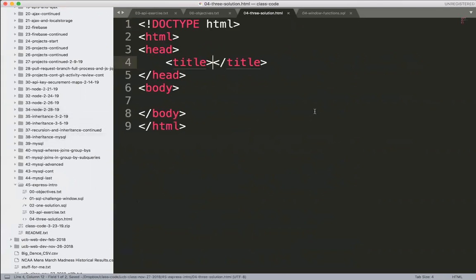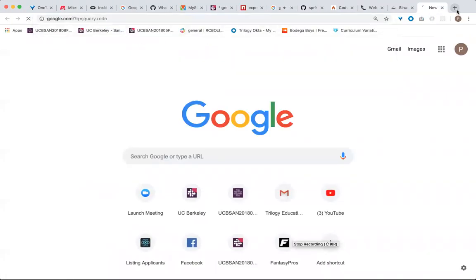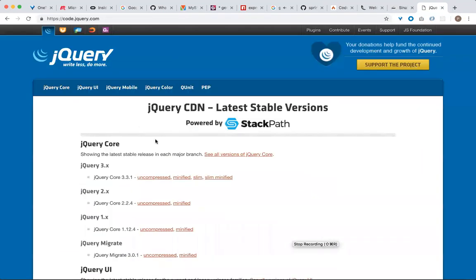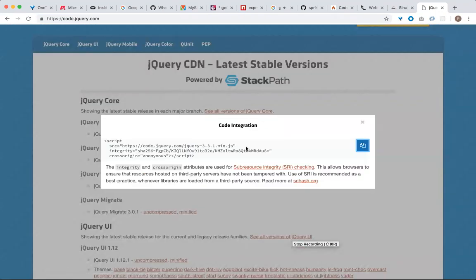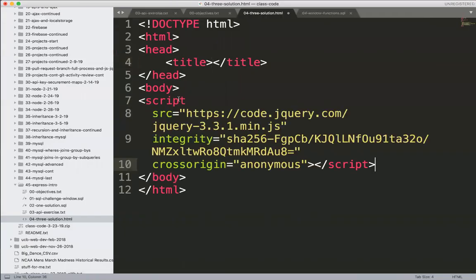Tab, nice, cool. And now I'm going to get the jQuery link, jQuery CDN. Just Google that real quick, or you can go to a previous file. I'm going to do this from scratch. I'm going to go to the latest version, click minified, copy the script tag. Copy button. Does it work? Nice, it worked. Cool. So we got jQuery.